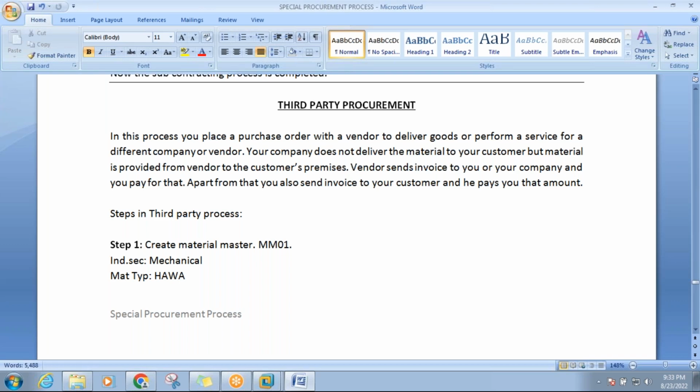So what is this third party procurement? In this process, you place a purchase order with a vendor to deliver goods or perform a service for a different company or vendor. Your company does not deliver the material to your customer, but material is provided from the vendor to the customer's premises. The vendor sends an invoice to you or your company and you pay for that. Apart from that, you also send an invoice to your customer and he pays you that amount.